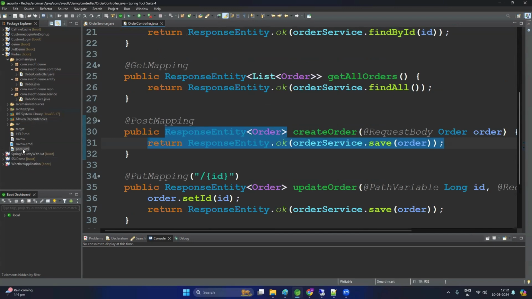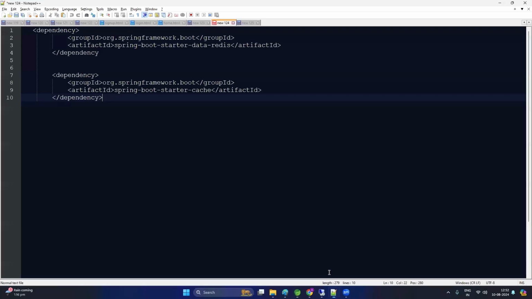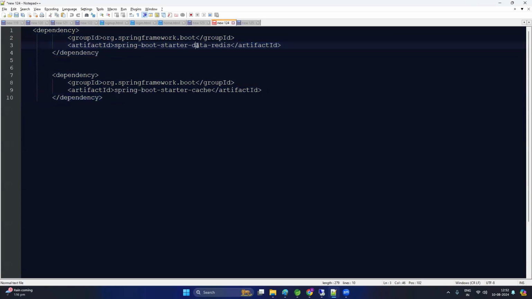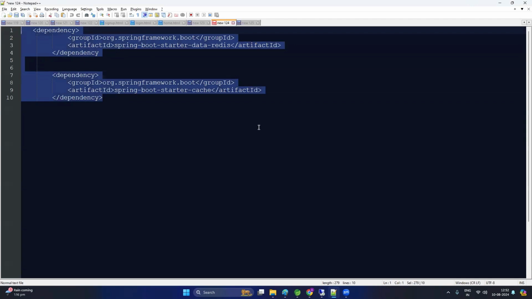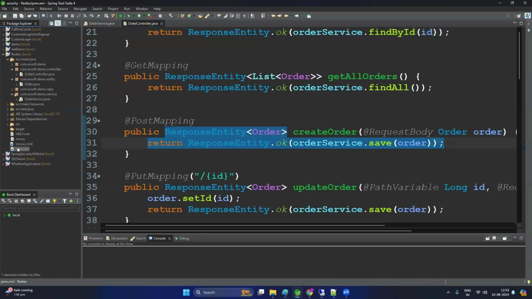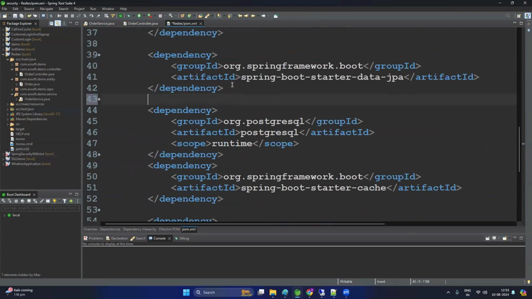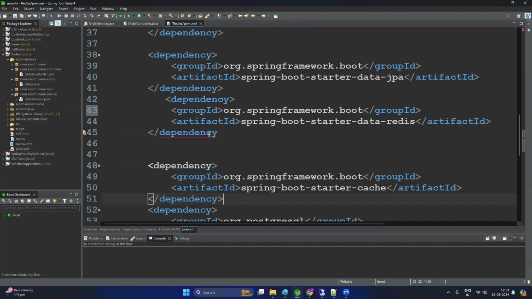Now we have to add some dependencies to integrate with the cache. Let me tell you what the dependencies are. We need these two dependencies: one is spring-boot-starter-data-redis, and another is spring-boot-starter-cache. Don't worry about this code, I will share the GitHub link. I'm just copying this, going to the pom.xml and pasting it here. That's it. We have added both the dependencies.